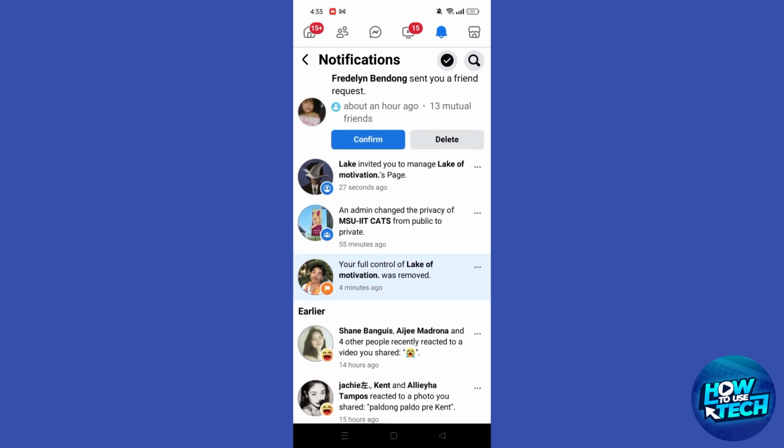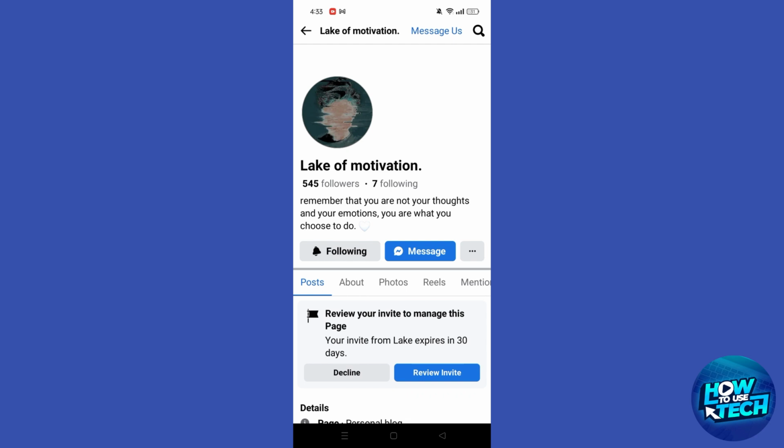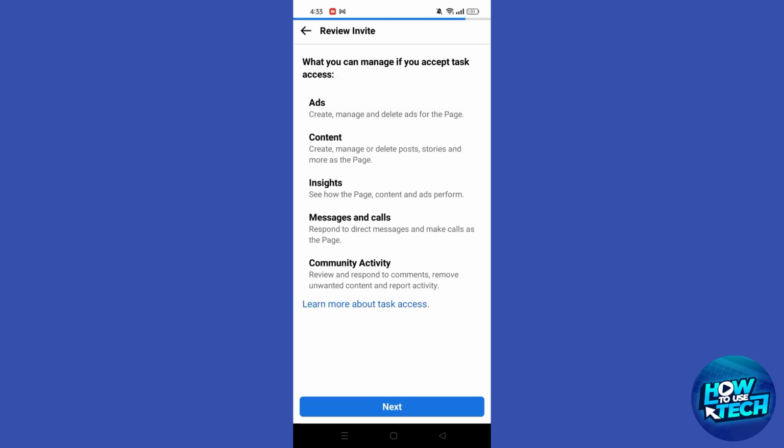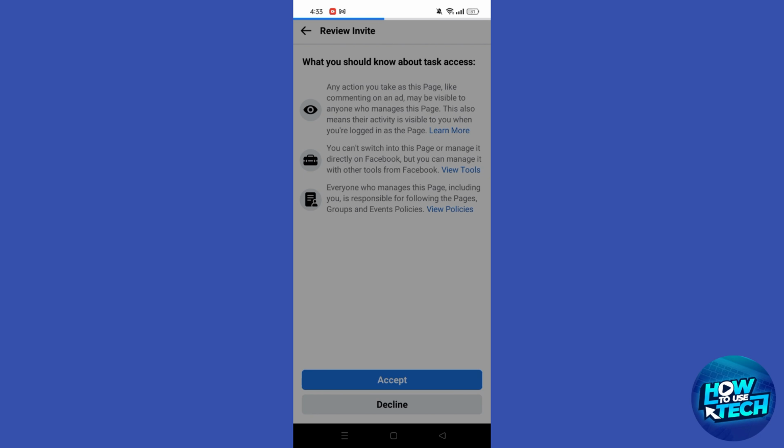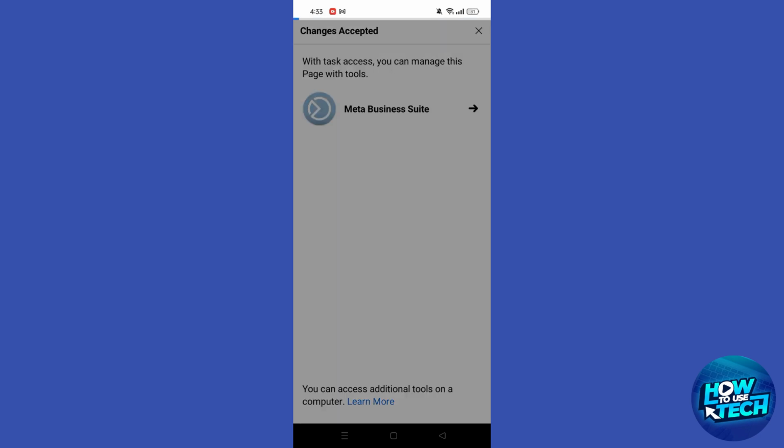You can either delete it if you want to deny the request or tap review invite. Tap next and then simply hit accept. After you have accepted, you can tap switch now to begin managing the page.